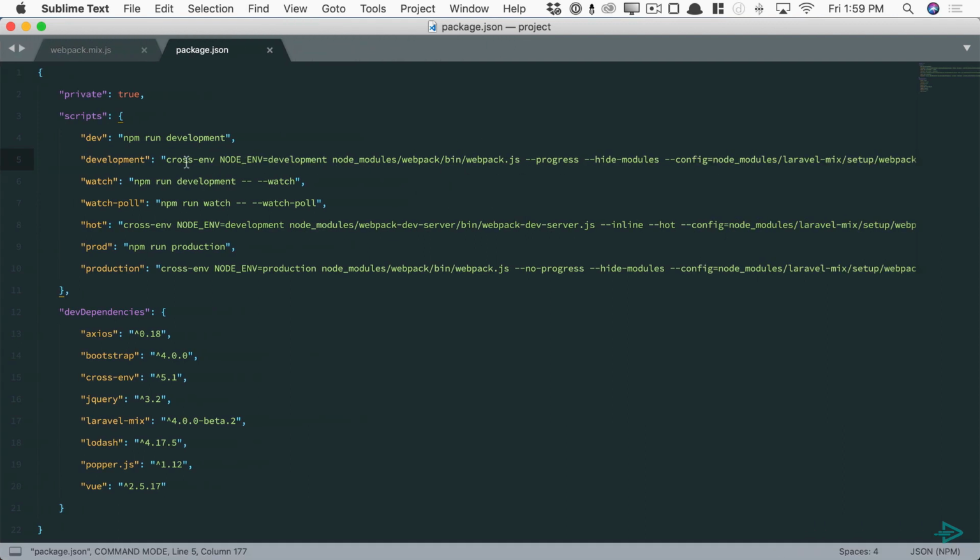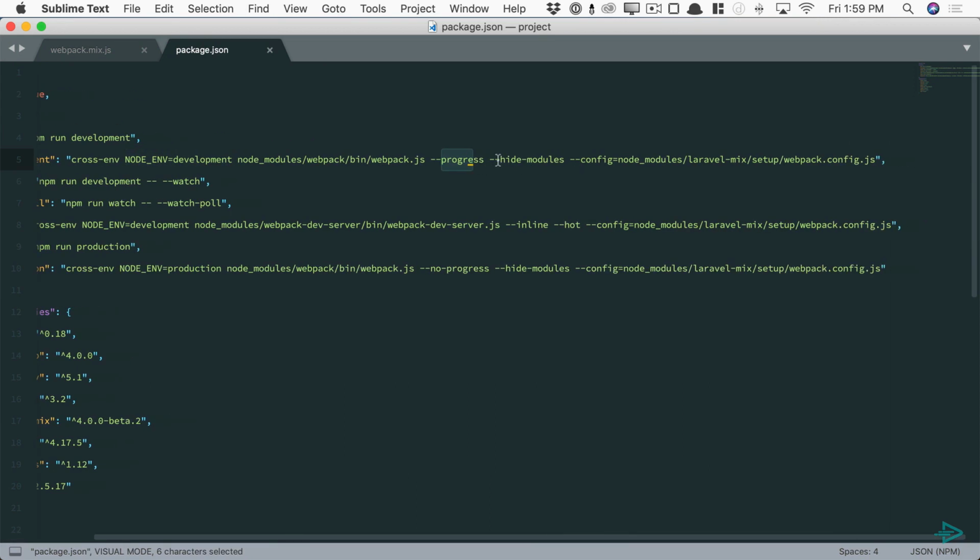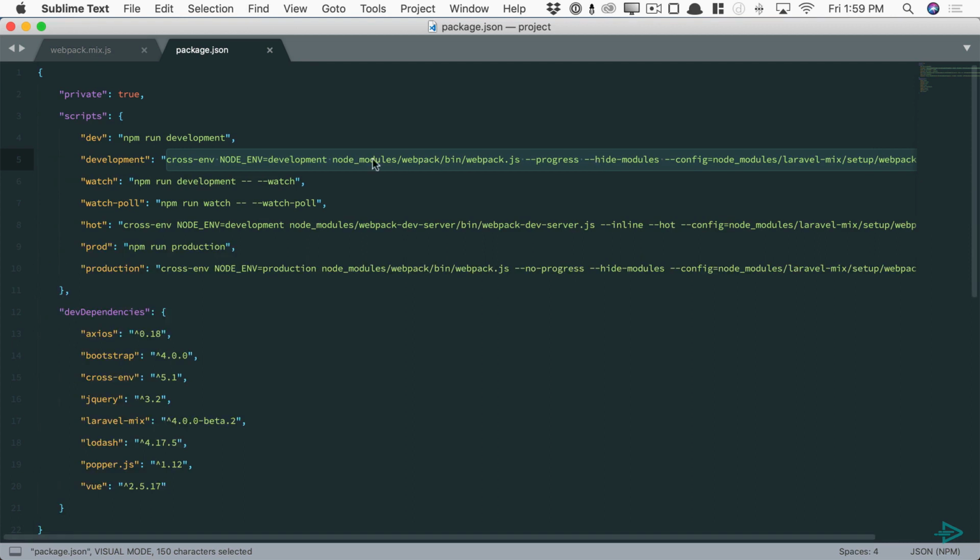Just for a quick bird's eye view, regardless of your environment or your OS, I do want to set node environment to development, and then we are going to trigger Webpack while providing progress. We don't want to see any module output, and I will specify the path to my webpack.config.js file here, and that's all we're doing. So you have an npm run development and an npm run production command.